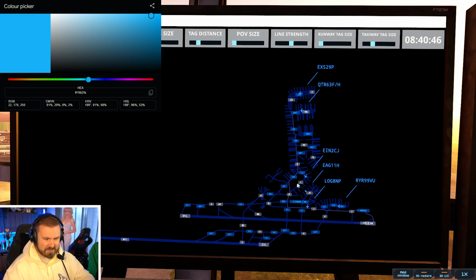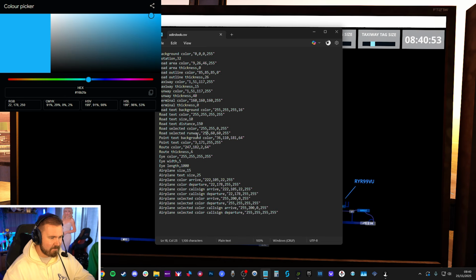Yeah, the route isn't obvious enough now. It needs to be a lot more prominent and in your face. Did we up the brightness of that? Yeah, 64. So we made that a bit brighter.